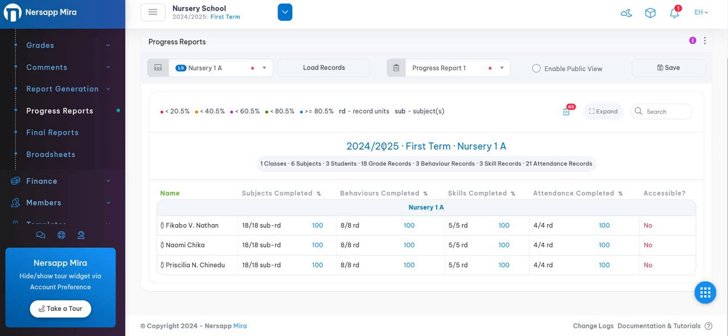As you can see below here, you see the session, the term, the class, the information regarding this class. Like one class is here, 6 subjects, 3 students, 18 grade records, 3 behavior records, 3 skill records, 21 attendance records. So this information is just to give you an overview of what has been done concerning these classes and the records that have been recorded.